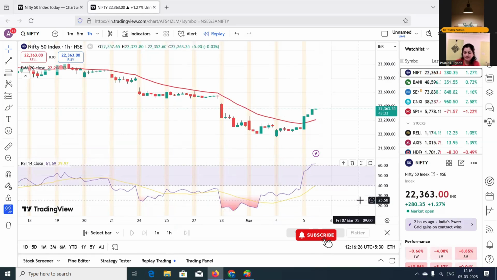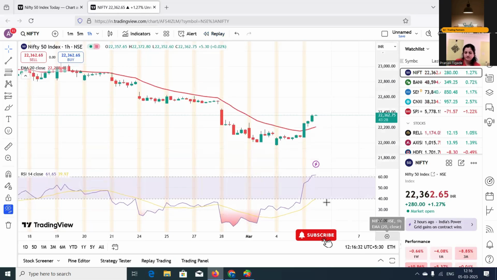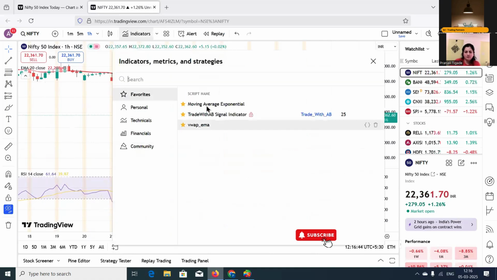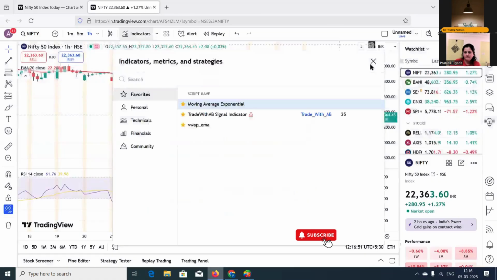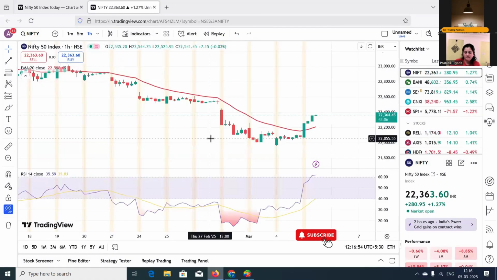Okay, clear? Yeah, sounds good. I think you mentioned about in the free plan, how many indicators can a person add? Only 2 indicators are visible in the free plan. So if I try to add one more indicator, it won't allow me to add. Okay, sounds good.